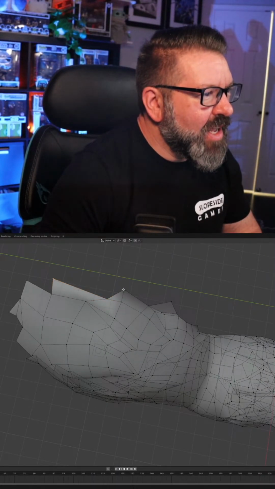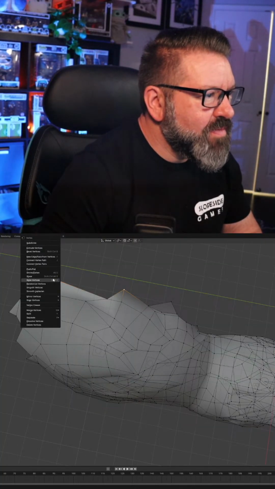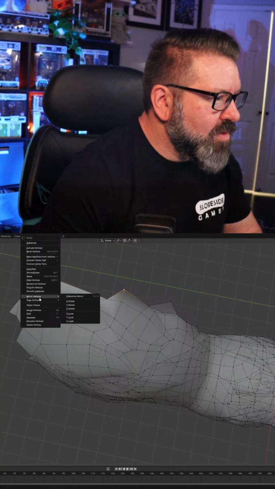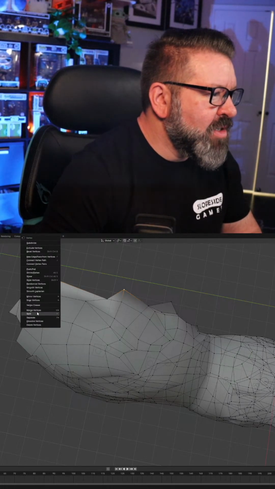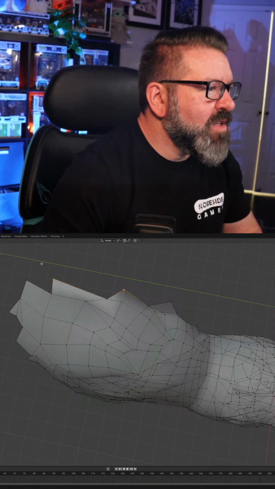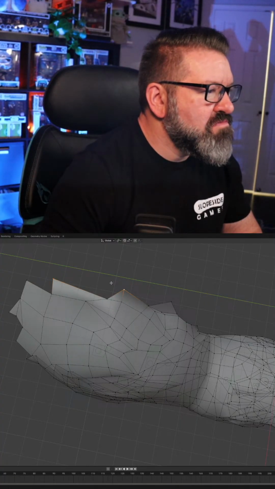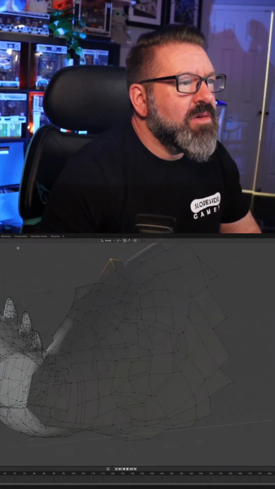Let's see. Can I connect these two now? Vertex crease. I don't want to crease. I don't want to merge. I want to connect. Connect vertex pairs. Okay. I see no connection.